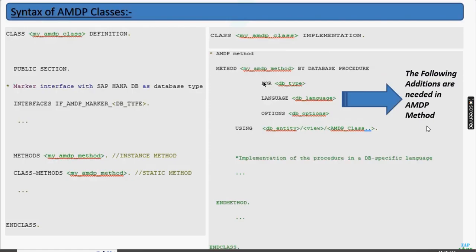Now the next addition, FOR: what does this mean? It specifies the database on which the AMDP can run. As of now it runs on the HANA database, right? So here we write HDB, which basically stands for SAP HANA database, and as of now currently it is the only supported value. So the value here will be HDB. Then your language: it specifies the language of the implementation.